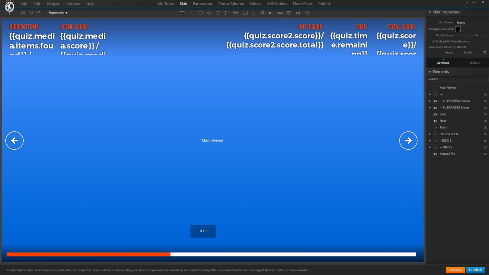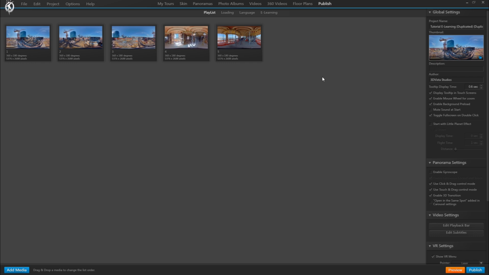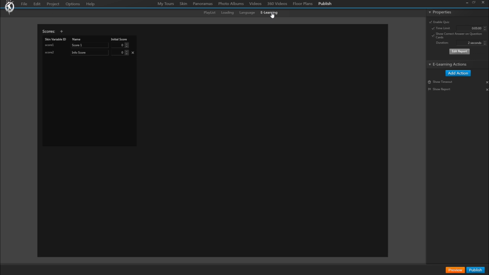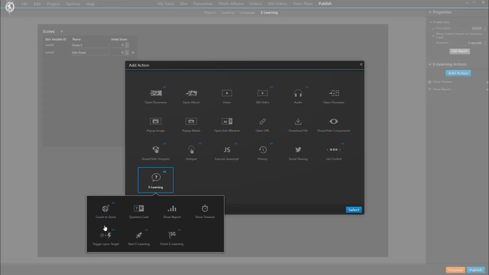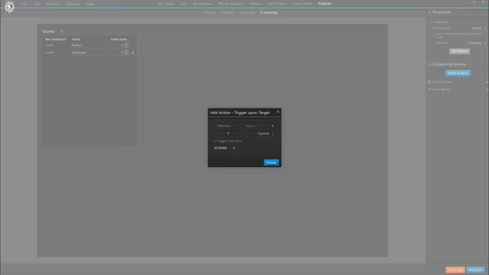Let's finish this tutorial with one last e-learning function, which we haven't seen yet because it is not related to the skin or a hotspot or anything. But it's a very powerful function. You can only find that one here in the e-learning subtab on the right-hand side. If we click here, we will find a new function inside the e-learning actions that we haven't seen before, and that's trigger upon target. This allows us to program or schedule certain actions conditioned on a target or incident.